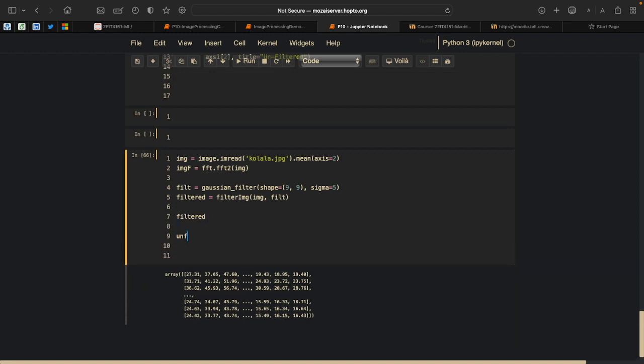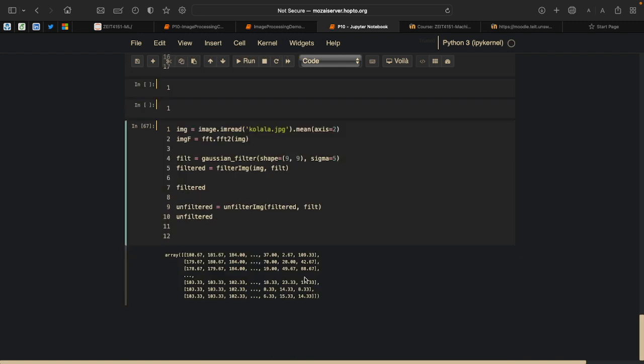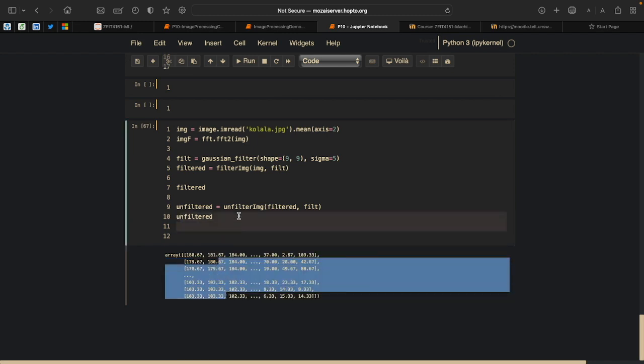Now let's do unfiltered, which would be unfiltered image, which will take filtered and the same filter. And let's do unfiltered here. This is printing down, it always prints the last one, so this is printing the unfiltered part here.